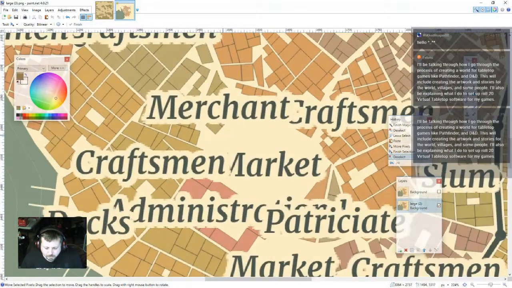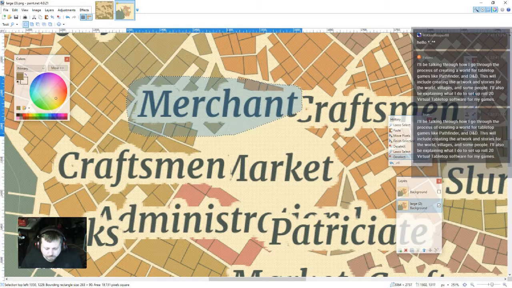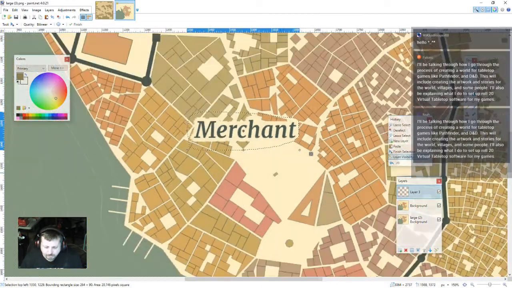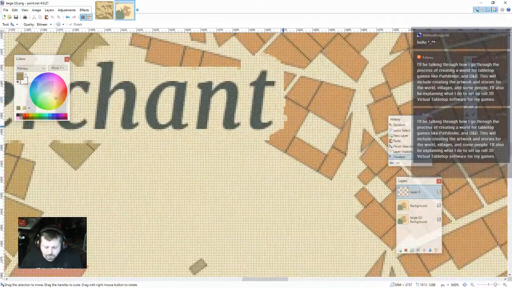And now I'm going to take this whole word here. Let's try again. Oh yeah, I don't have to worry about the buildings, so the rest of it I can just go all the way around, do a cut or copy, and then switch it over to a new layer and paste it. And I turn on the background, and you see that I've brought the merchant section up to the top.